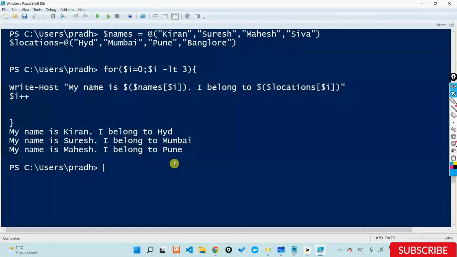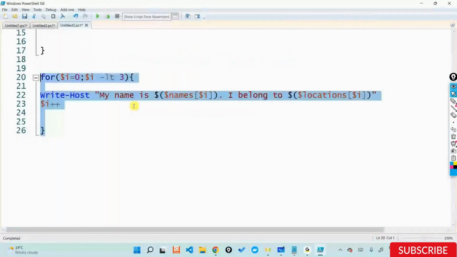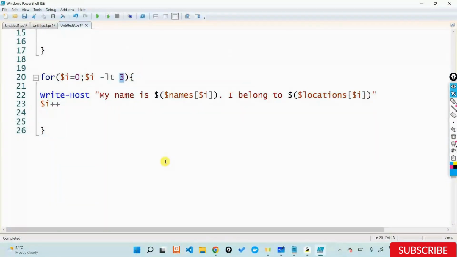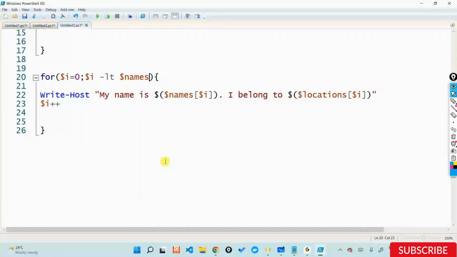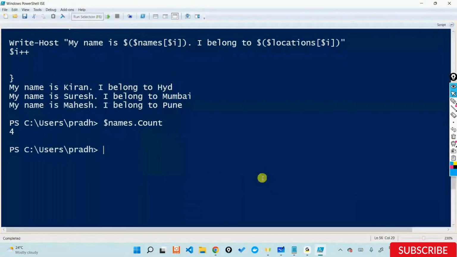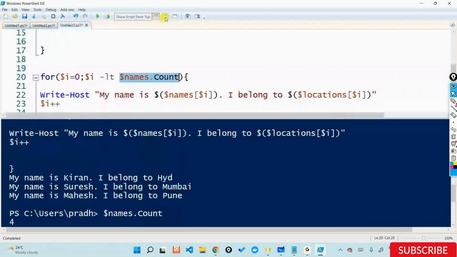Less than or equal to. See, the problem with your logic is that the logic is referring to a static value, meaning every time you change your array, you have to also change this value. What I can do alternatively is say this is less than $names, which is my names out here, .Count. This one will always return you the count of your names. So if you do $names.Count, it gives 4, because the length of your array is 4, so I don't have to change this anytime.